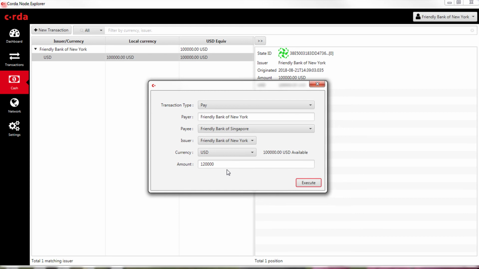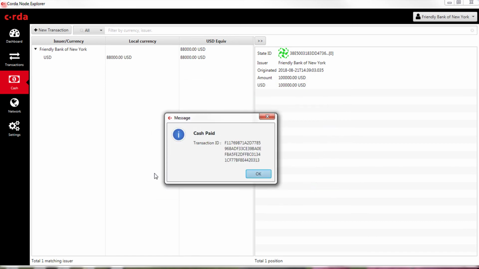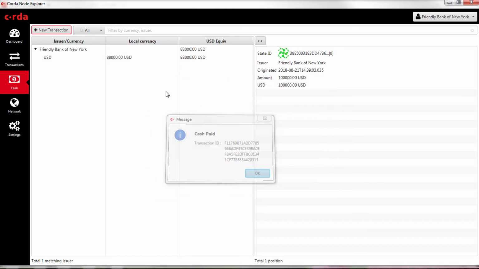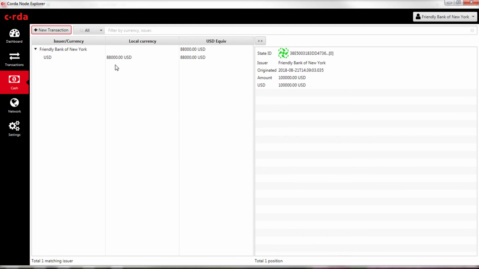$120,000 out of, 12, what is that? Let me just make sure. It's pretty hard for me to see with this. Okay, $12,000, right, out of what is it, $100,000. It's hard to see the zeros, at least on my end. Okay, so I go ahead and execute that, and you can see that it paid the cash. And now I have, from that $100,000, there's $88,000 left. So that makes sense, right? So $12,000 left my Treasury and got sent to the Bank of Singapore.